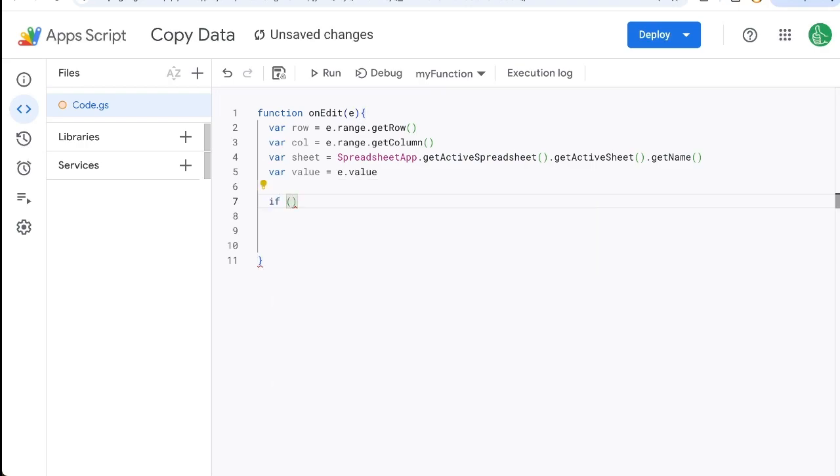Now, based on all this data we have, we're only going to copy the data in one instance: where the row is greater than 1, meaning it's not the header row, double ampersand for and, the column is equal to 1, double ampersand, sheet is equal to data, that's the name of the tab, and another double ampersand, and our value is equal to true. And that needs to be 2 equal signs.